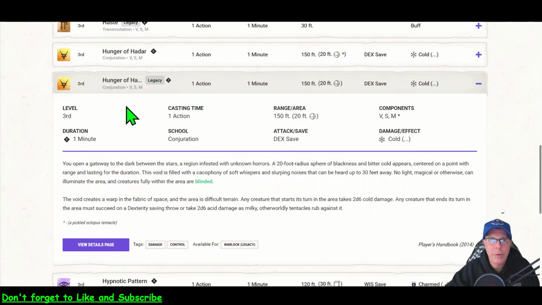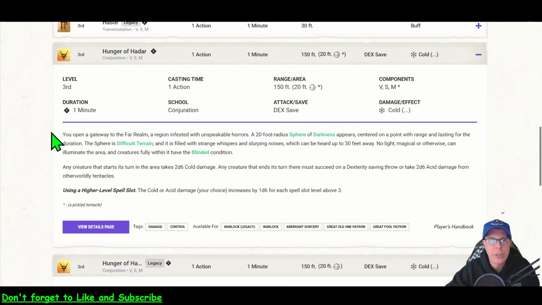So let's talk about the 2024 version of this now. This one says, you open a gateway to the Far Realm. Okay, that's different. A region infested with unspeakable horrors. A 20-foot radius sphere of darkness, not blackness, darkness, appears centered on a point within range. So that word darkness has meaning now. Darkness is darkness. It's caused by a spell, and it causes the heavily obscured term to happen, which imparts the blinded condition.